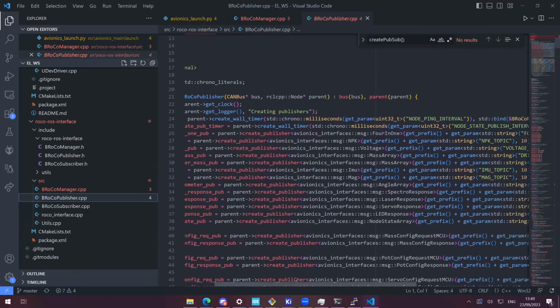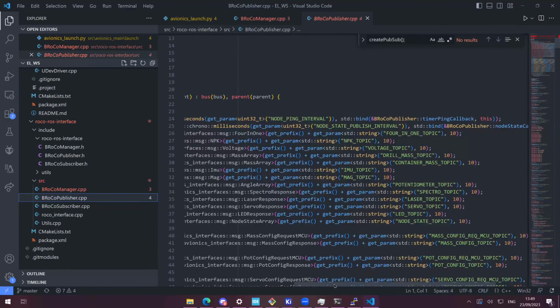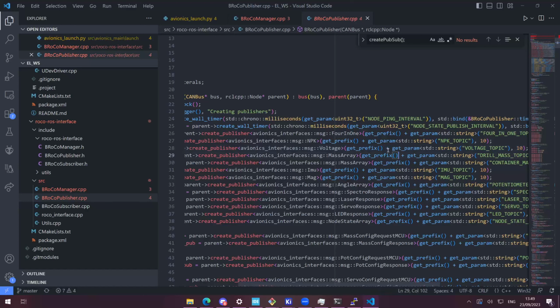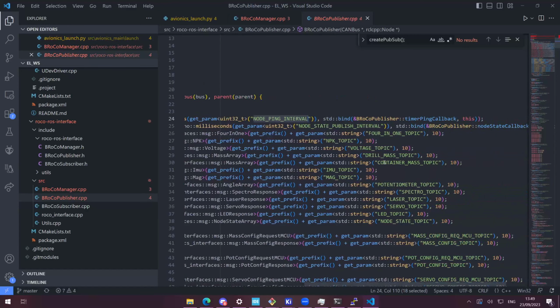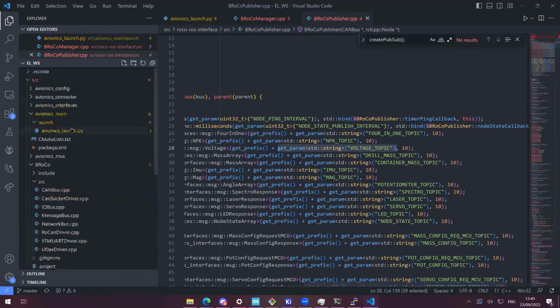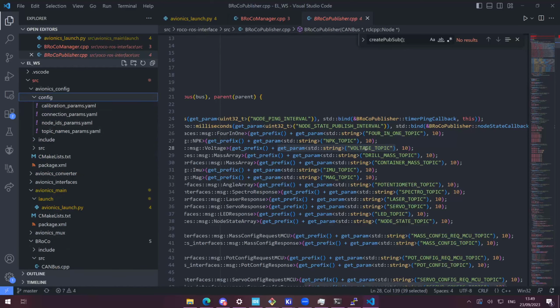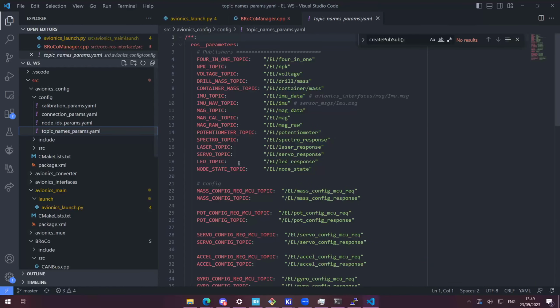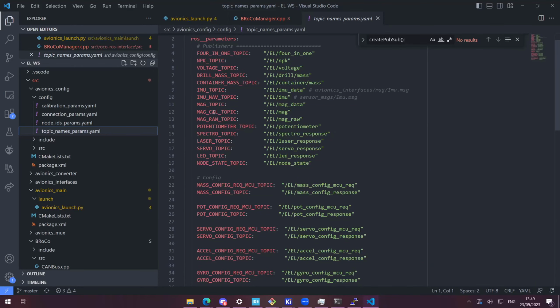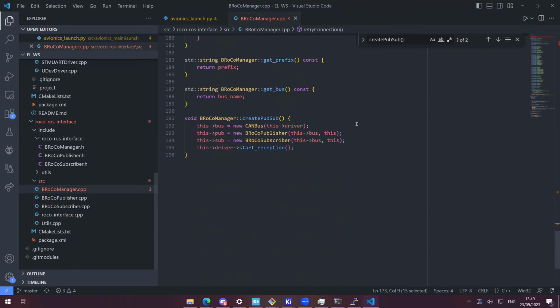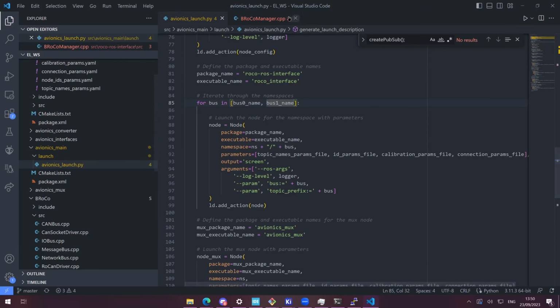If you look at the publishers, we just use the standard syntax for creating a publisher. Here you can see that I also have defined some parameters. Instead of giving the name of the topic explicitly, I get the parameter from a certain file. These are defined in the configuration file here, and you can have a look. For example, the voltage topic is defined in the topic params names, and it is defined here, voltage topic. You can have a look at these parameters if you want.